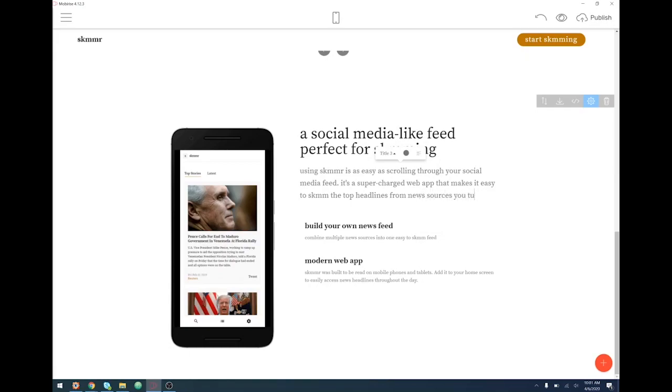So we're just going to keep hammering home the fact that they are headlines from news sources you trust. So using Skimmer is as easy as scrolling through your social media feed. It's a supercharged web app that makes it easy to skim the top headlines from news sources you trust. So we're sort of putting in some keywords there, things that we might want people to be able to find us with, but they're also our main features of the product.